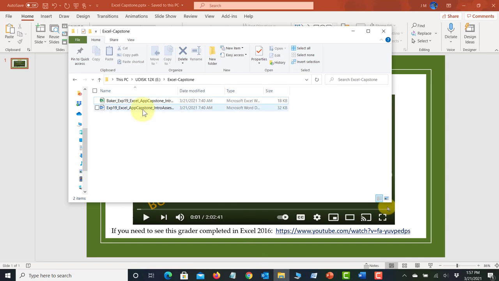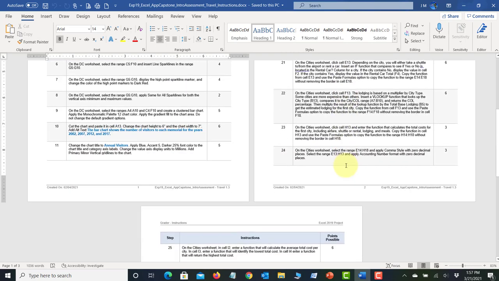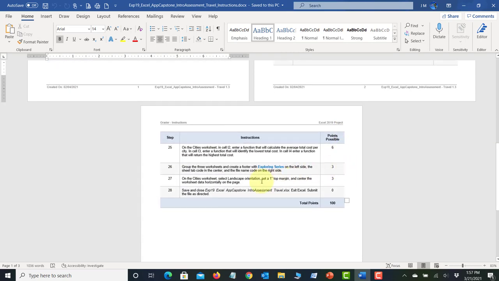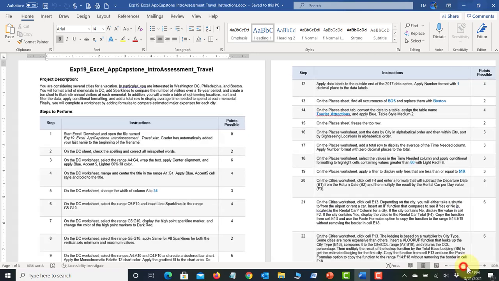Now I've already taken the liberty of downloading the files that we need, and we have two files. We have the instruction file and we have our work file. Remember, it begins with your last name and you want to double check that it's the capstone file. Now I thought we'd take a brief look at the instructions, and of course it's a grader, it's a capstone project, so it's going to be a little longer. As I look through the pages, I can see that we actually have 3 pages of instructions for a total of 28 steps. That's okay. We're just going to do one step at a time.